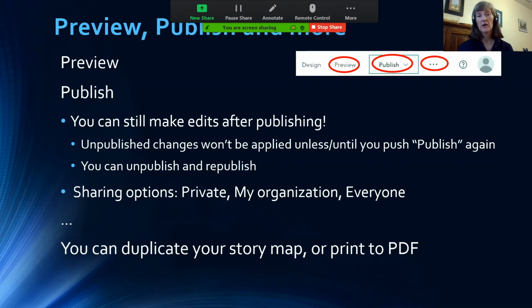And then you have sharing options. So it could be that it's just for yourself to look at. If you are in the UCR ArcGIS Online organization and you're okay with other people in the org looking at it, you can have that setting, or you can share it with everyone, which means anyone who has the link in the whole wide world could take a look at it.